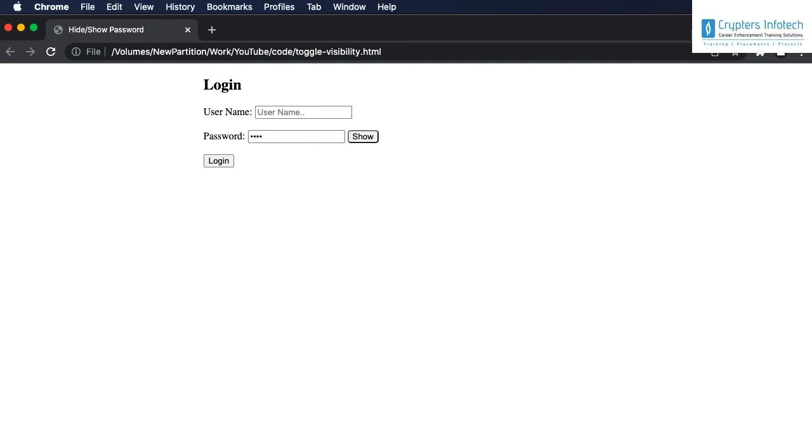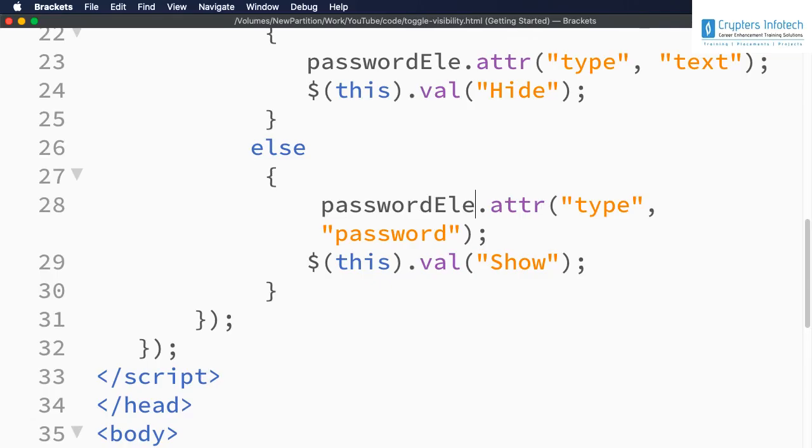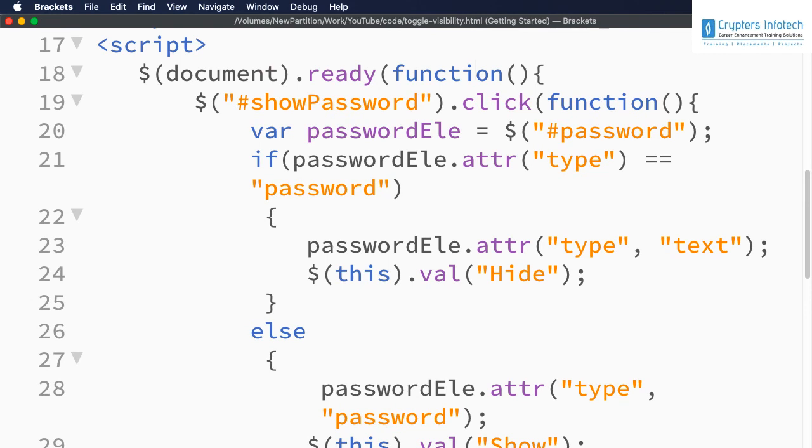So like this we can toggle the password visibility using jQuery or even JavaScript. What we have done here, we are checking whether the type of the password input element is password, which means that it is in the hidden format. That is, instead of displaying the value, it is just showing some dots. So in that case, we are changing the type to text. From password, we are changing it to text so that it will be displayed. And also the text of the button should be changed to match the logic. So we have changed the button to hide because now it is in the actual format instead of hidden format.